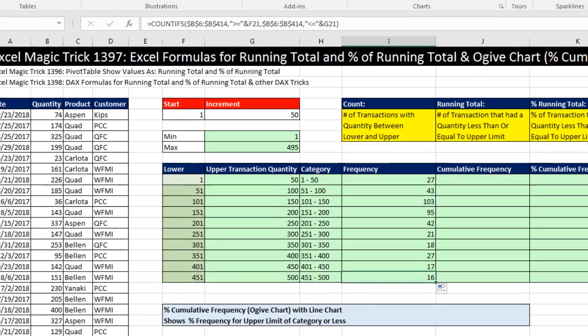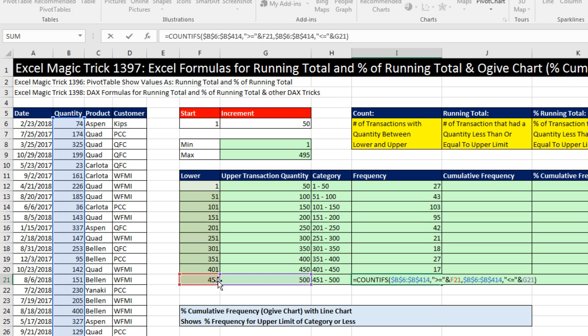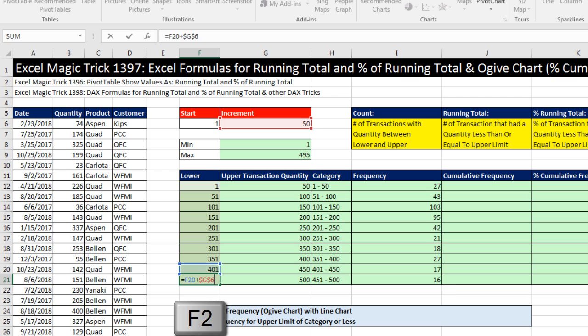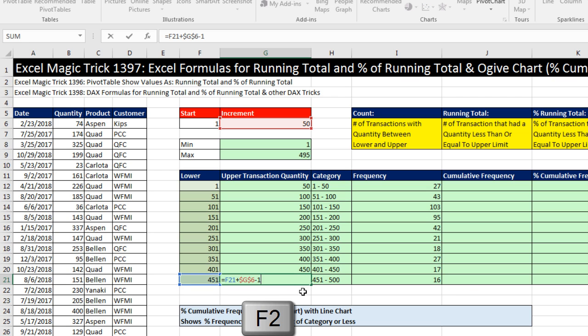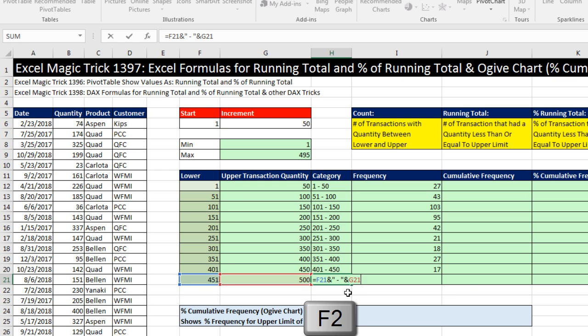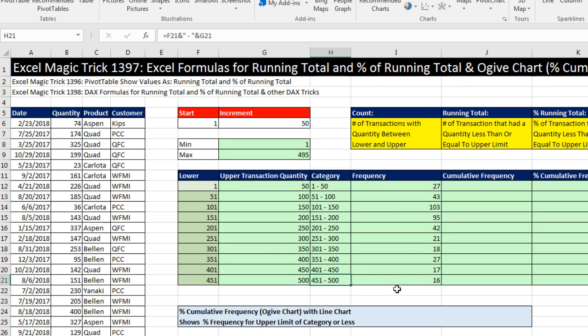Now I'm going to go to the last cell and hit F2, verifying that all my cell references are working. I should have done that over here too. F2, that's working there. F2, that's working. F2. So those are all working. Now back up here, F2. That was option number one, COUNTIFS.